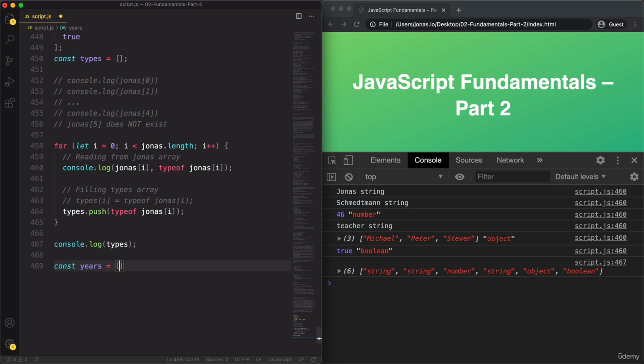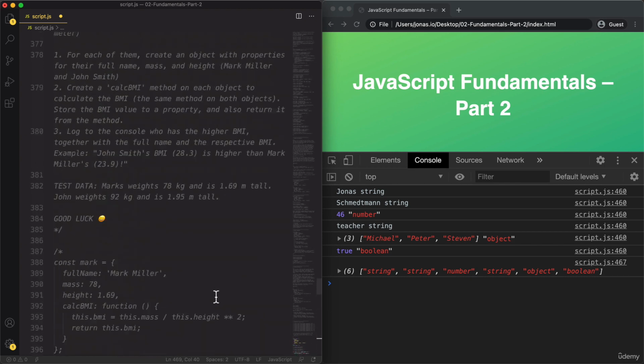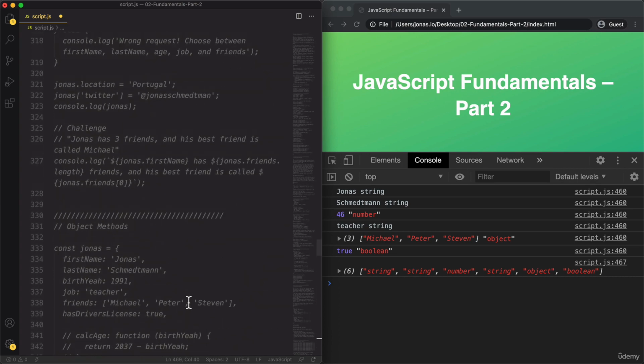So let's go back to having an array of birth years. So 1991, 2007, let's say, 1969, and 2020. And now what we want to do is to calculate the ages for all these 4 birth years here. And we want to store them in a new array. And that's a very common type of operation, which we actually already did before, but without using loops. So essentially that's what we did in the tip calculator challenge.